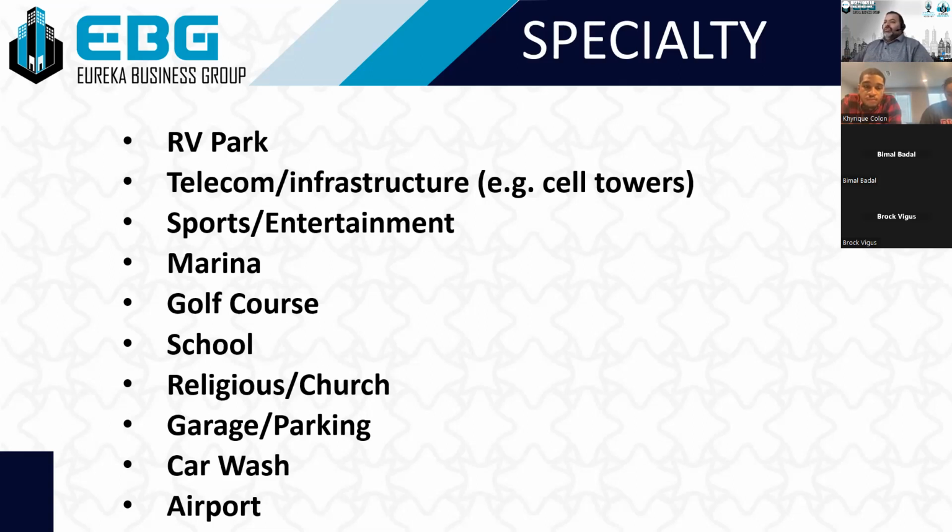Marinas, golf courses, schools, because not every school is owned by the city, churches, garages, those parking garages, even those parking lots. When you go to see a concert or a Cowboys game, there are a lot of lots around the stadium that are not owned by Jerry Jones. These are all private lots, and they charge the crap out of you to park over there. These are all kind of commercial. Car washes, airports. There's a million other things that are not listed here that fall into the quote unquote other category because there's nothing other than there.